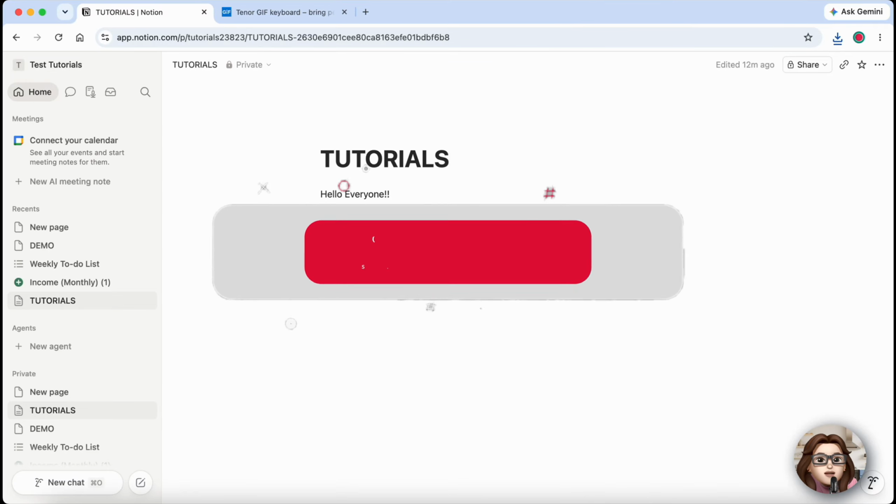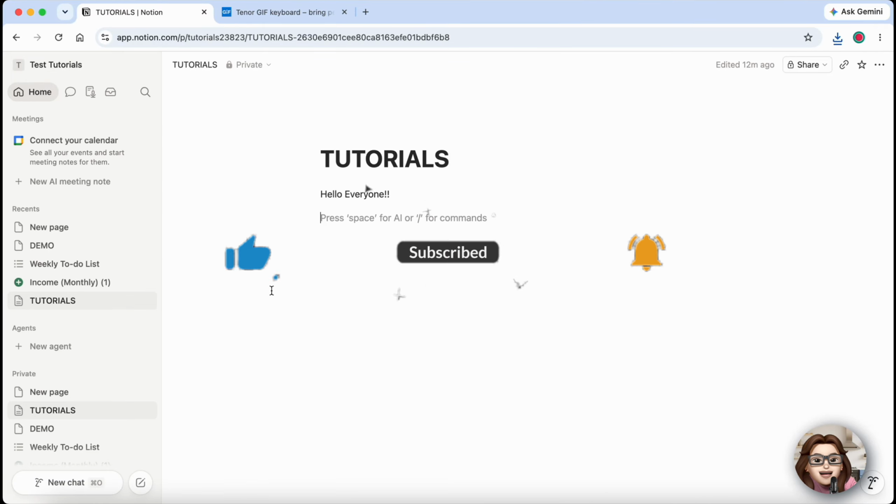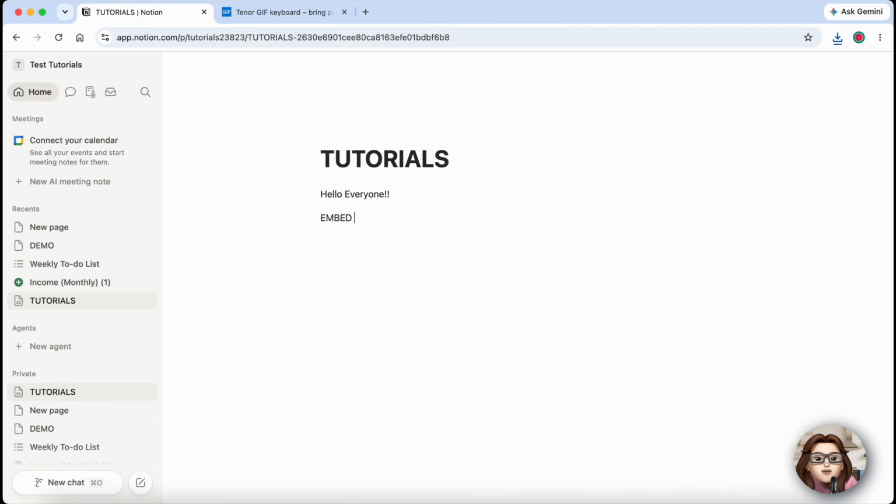In this tutorial, I'll show you how to embed a GIF in Notion. Whether you want to make your dashboard more engaging or add some personality to your notes, Notion makes it easy. Let's get started. The first method is to embed a GIF from the web.